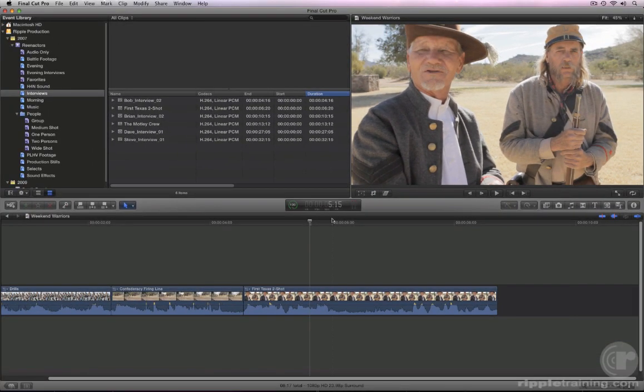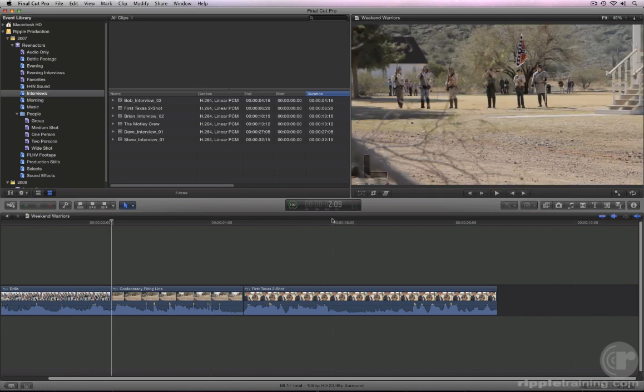You can also use your up and down arrow keys to move the playhead to each edit point. The playhead always moves to the first frame of each clip as indicated by the L bracket that appears in the lower left of the viewer. To see the last frame of the previous clip, press the left arrow key.